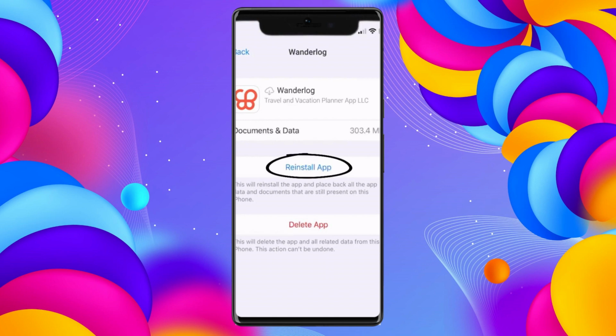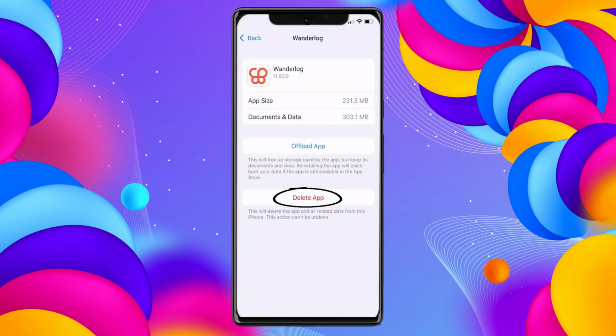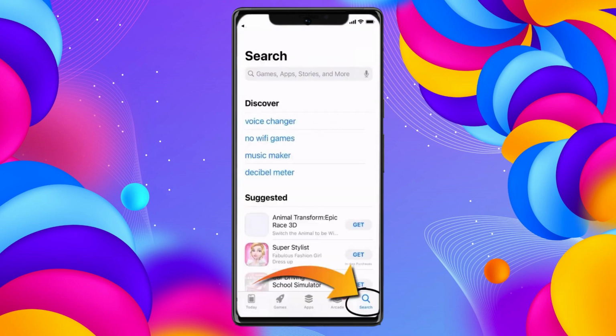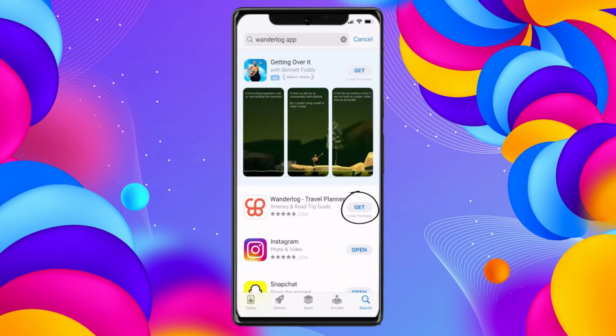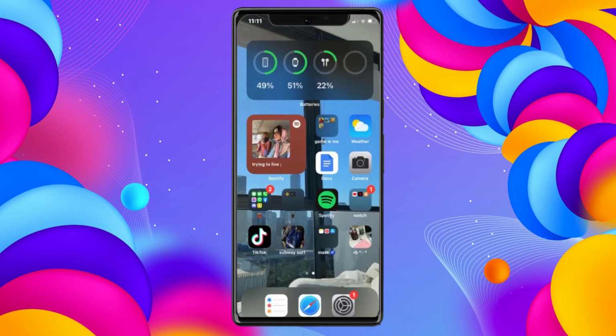If the solution doesn't work, then you have to go to the last solution, which is reinstalling the app. To do that, at the bottom you'll see delete app, click on it and delete the Wanderlog app. Once it is deleted, go to the App Store and reinstall it over there. And now your problem should be fixed.